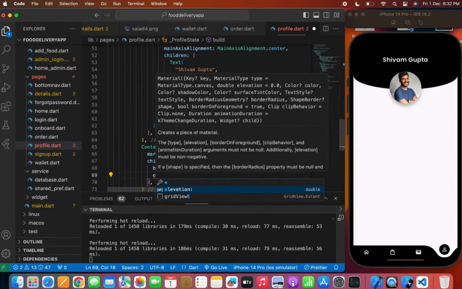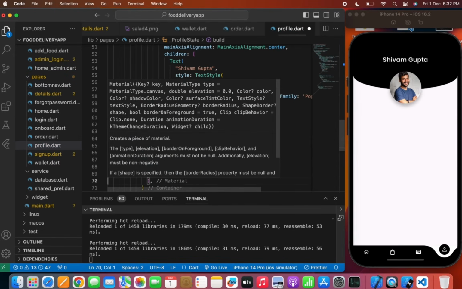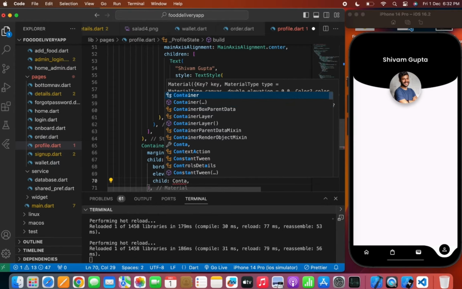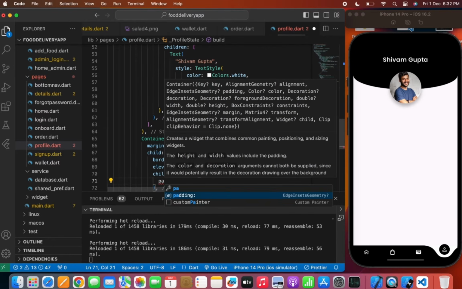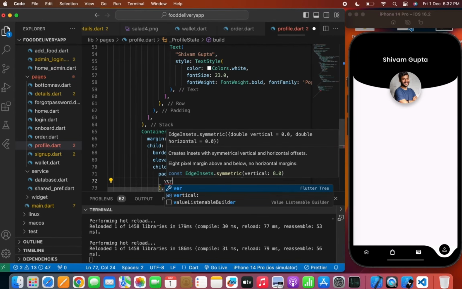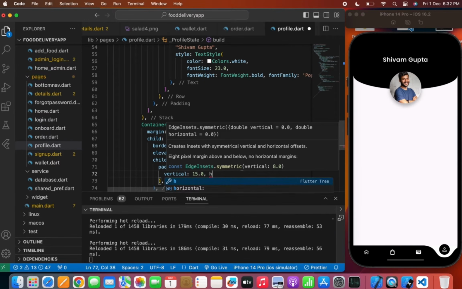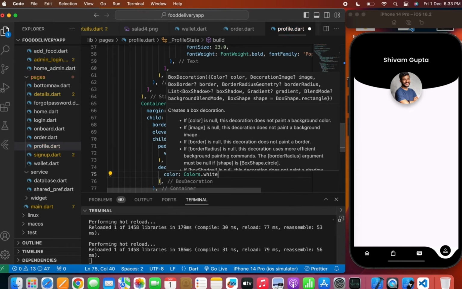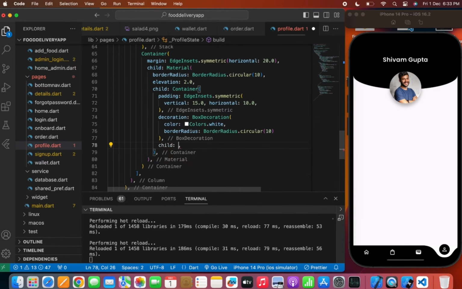Now child again, and will use a Container, and in the Container widget I will write padding EdgeInsets.symmetric vertical 15.0 and horizontal 10.0. Now I will write decoration, BoxDecoration, Colors.white, and will give the border radius. So we'll write BorderRadius.circular 10.